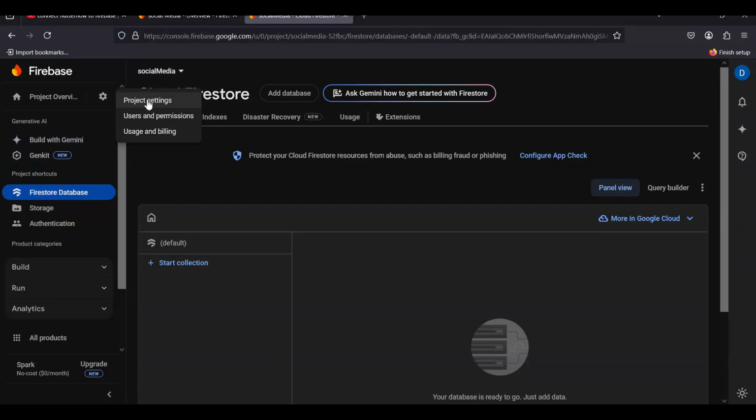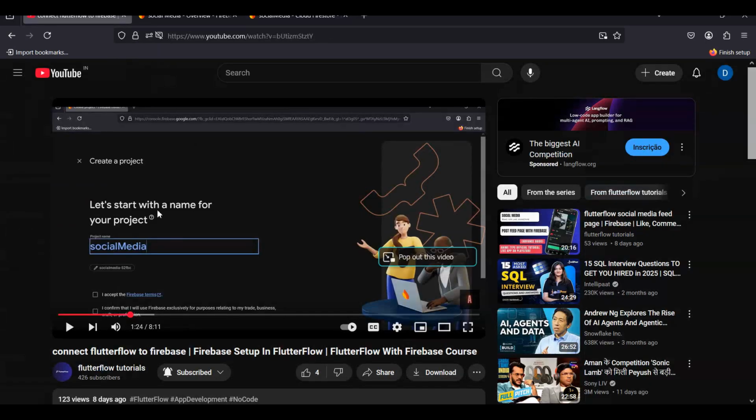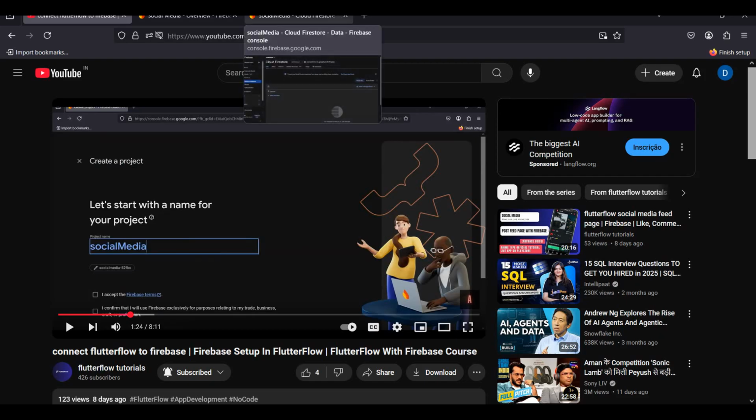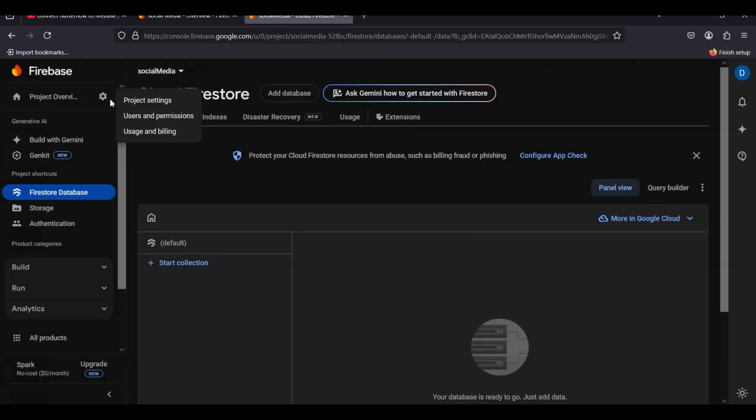So before that, I want you to know that if you want to learn how to create a Firebase and how to set up a new project, how to create a Firestore database, storage, everything, I have created a separate video on this. Connect FlutterFlow to Firebase. In this video I have taught you how to create a project in Firebase, how to create an account, and everything you need to connect FlutterFlow to Firebase.